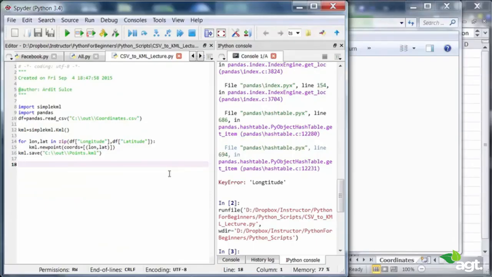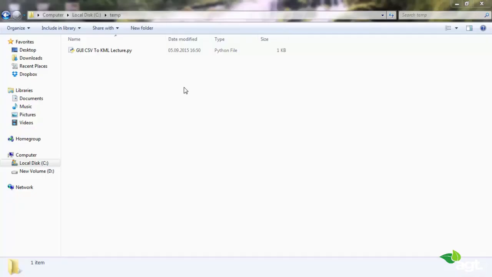So in this lecture we leveraged the CSV data to create a KML file. You may never have to create KML files in your life, but you may have to process CSV files, and the Pandas library is a great library for that. And here you saw how to efficiently iterate through the rows of a CSV file. I hope you learned something from this lecture, and see you in the next lecture.